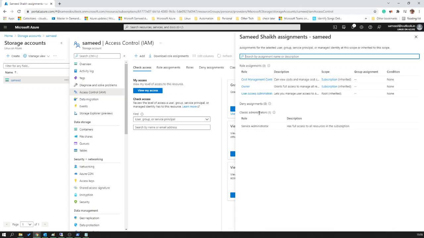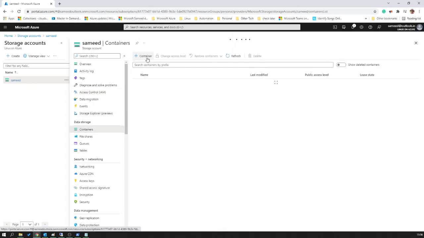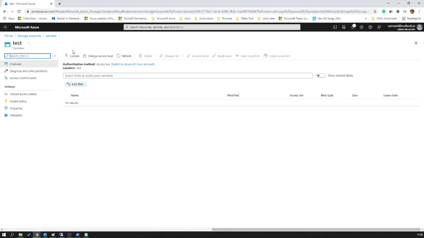All those roles have been inherited from those scopes. But the simple thing is that I am an owner over here. So that's why I can upload the data. I can quickly upload data to any container. I can delete, access everything. So I can upload the data. I'm uploading data.